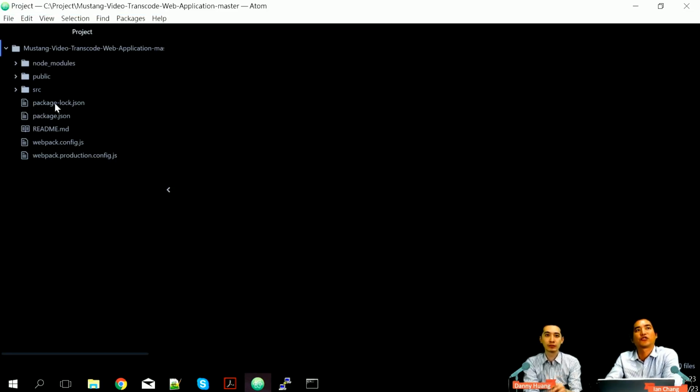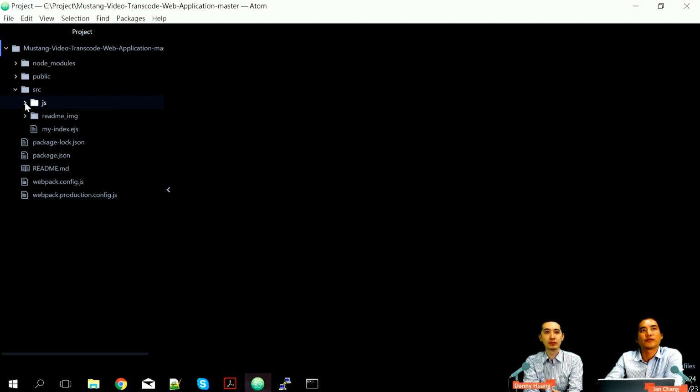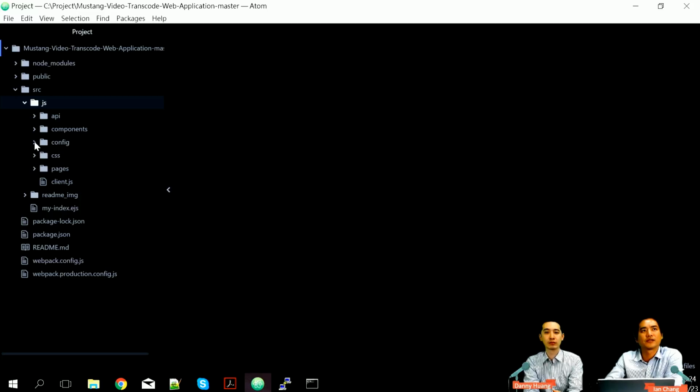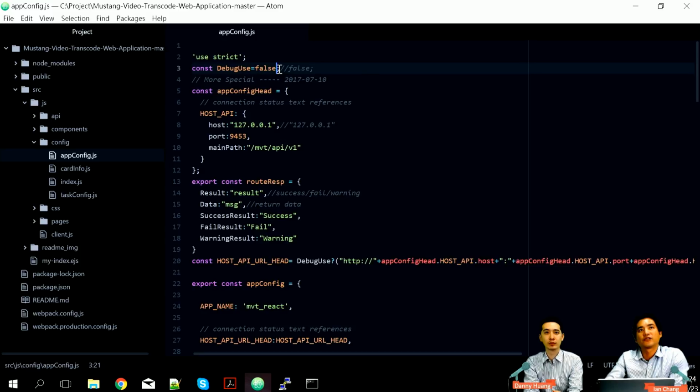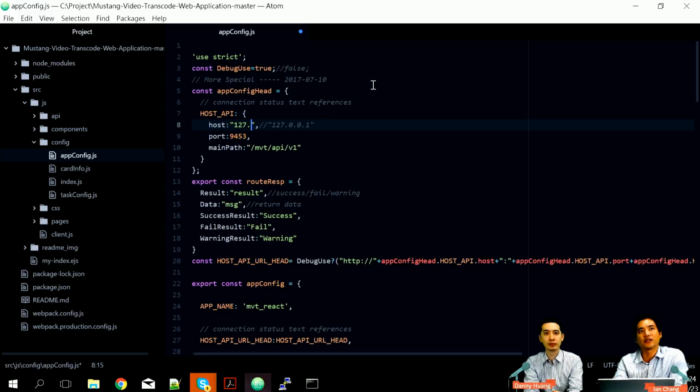Okay, this is our source code. You can go to the source and JavaScript, the configuration here. First, if you want to develop on your laptop, you need to change false to true. And then the IP address, I just told you about, the IP address is 192... and 6. Okay, and save it.